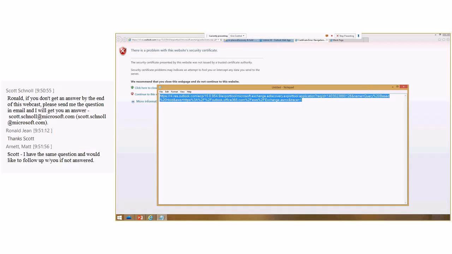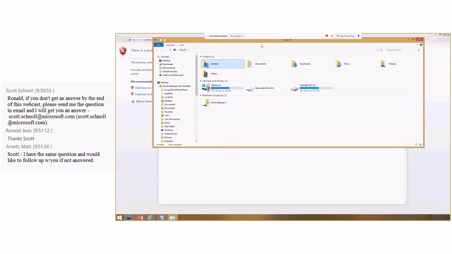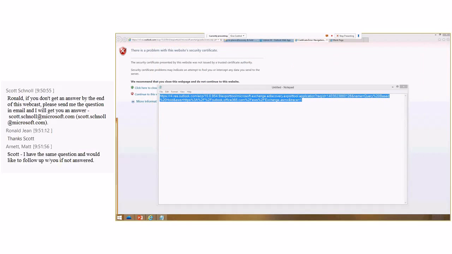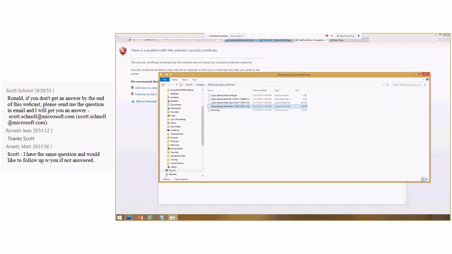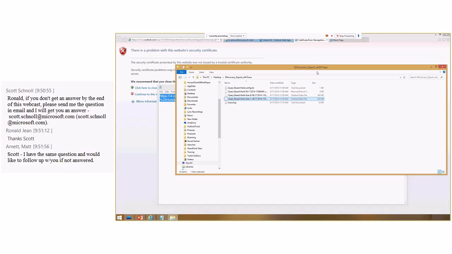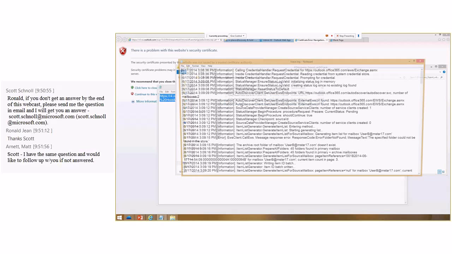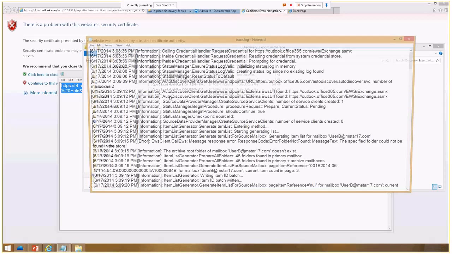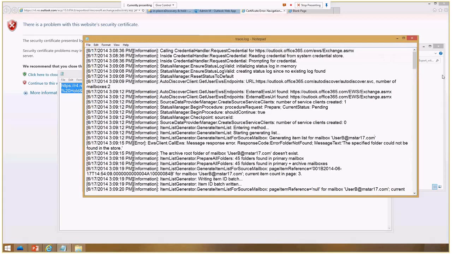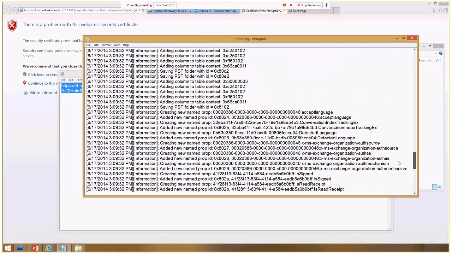So I actually did this way before the presentation. I'll quickly show you what the trace looks like, right? If you see, I did an eDiscovery export with trace, and it gives the trace log, right? It tells you everything that the PST export tool went through. So it's a really good troubleshooting tool if you have issues with the export tool, right?